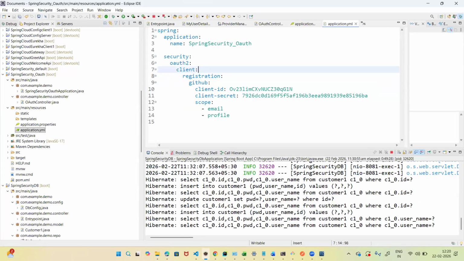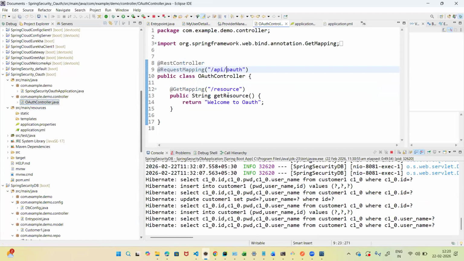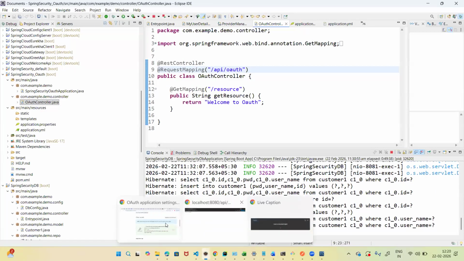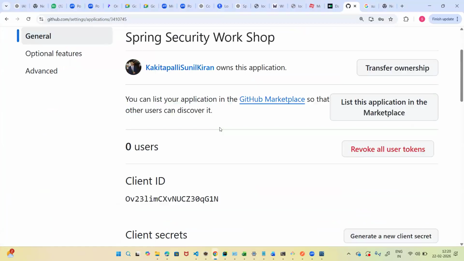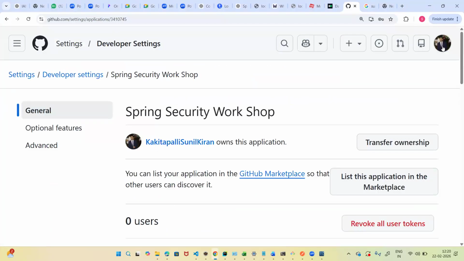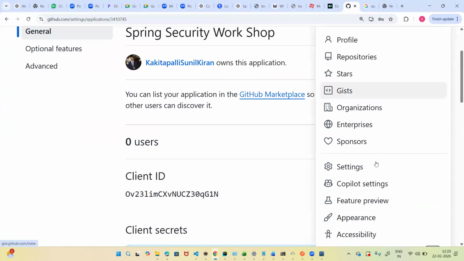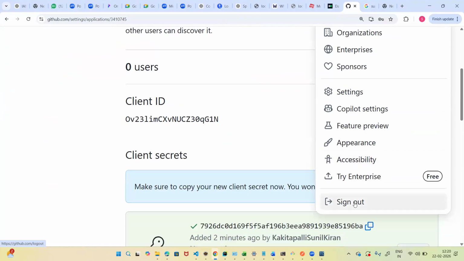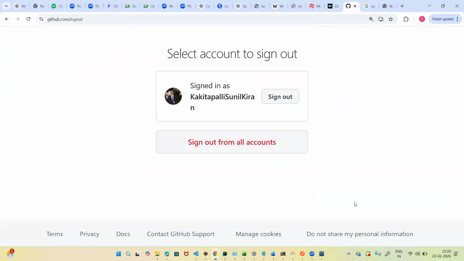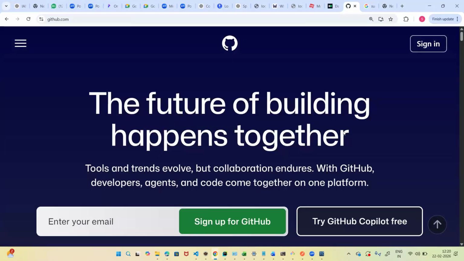Now let us log out from GitHub, guys, because while hitting this website URL, it will ask you to login with GitHub. So we will log out from GitHub so that we can give the GitHub credentials to login. Because if you are already signed in, then you can't get the difference. You can't get the feel.